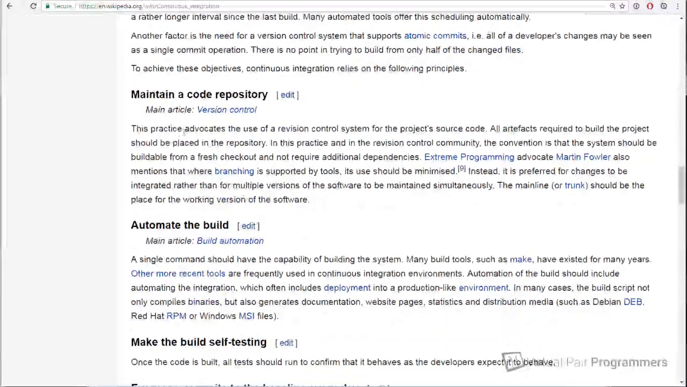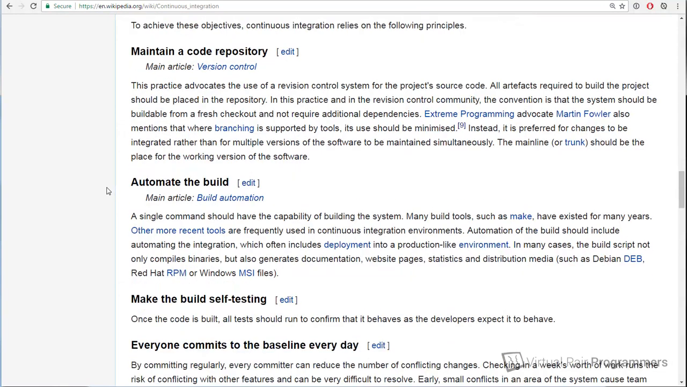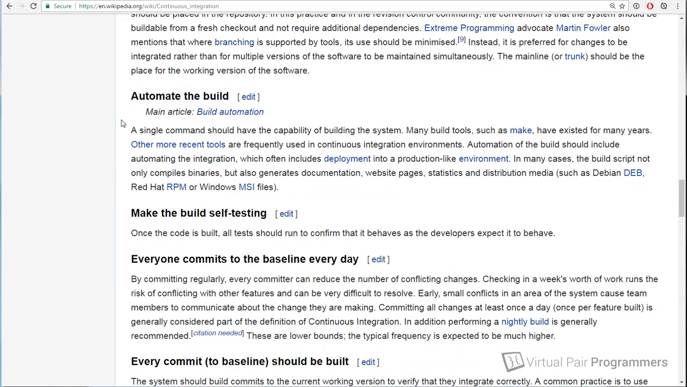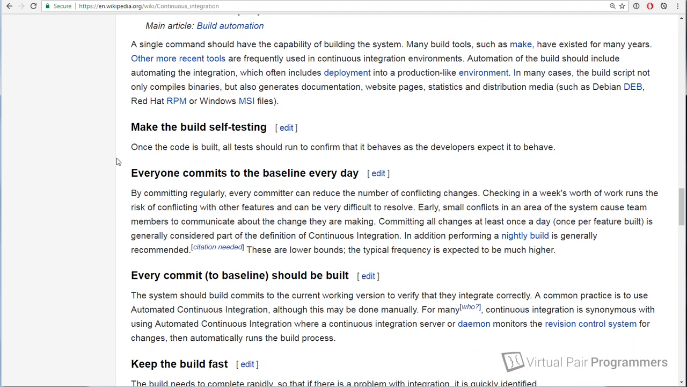So I'll just quickly run through them. Number one, we need to maintain code repositories, which I hope is self-evident. We need to automate the build. We couldn't do all of this manually. And of course, that's what we're doing in this part of the course. We're going to make the build self-testing. Well, as part of this course, we haven't really put any decent tests into our code. I'm going to leave that as an obvious step that would have been done.